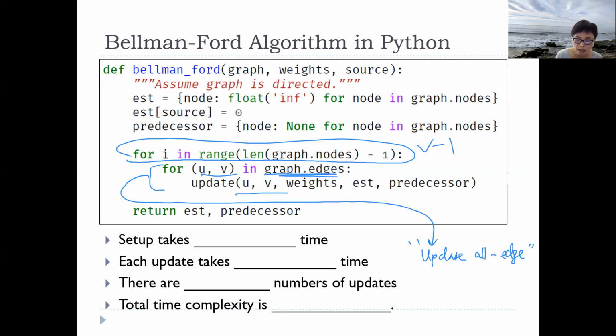And then you do this for v minus 1 rounds, because after every round you guarantee that, after k rounds, all the nodes whose shortest path has k hops, k edges from the source, are already discovered correctly. Their shortest path estimates are already correct. That's it. And after v minus 1 rounds, since the shortest path cannot have more than v minus 1 edges, all the nodes have their estimates correct.